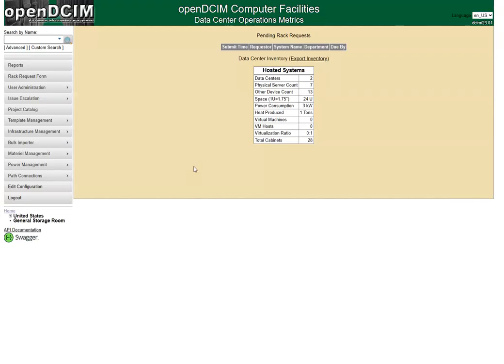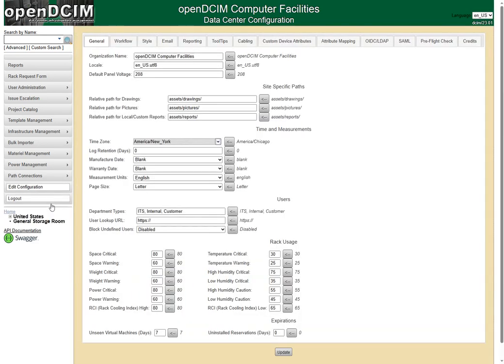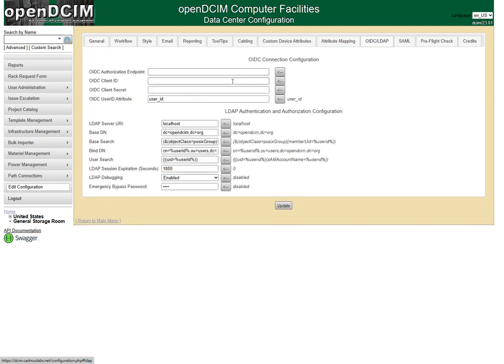On the openDCIM side, we have to configure some pieces that are going to correspond with what we get on the Azure AD side as well. So we're going to go into the Edit Configuration, and you'll notice that there's a new tab here called OIDC/LDAP. I've rearranged some of the things that used to be in SAML, and they're now over here. Used to be LDAP and SAML were together, if I recall correctly. Anyway, if you've used version 21.01, things have moved around just a little bit. But this is the main area to configure the OIDC information.